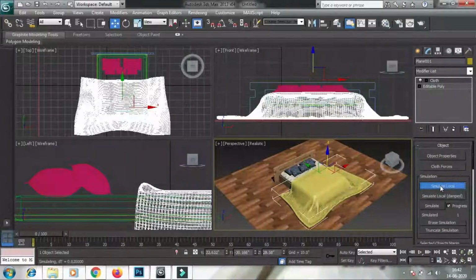So now I'm turning off this simulate local option.